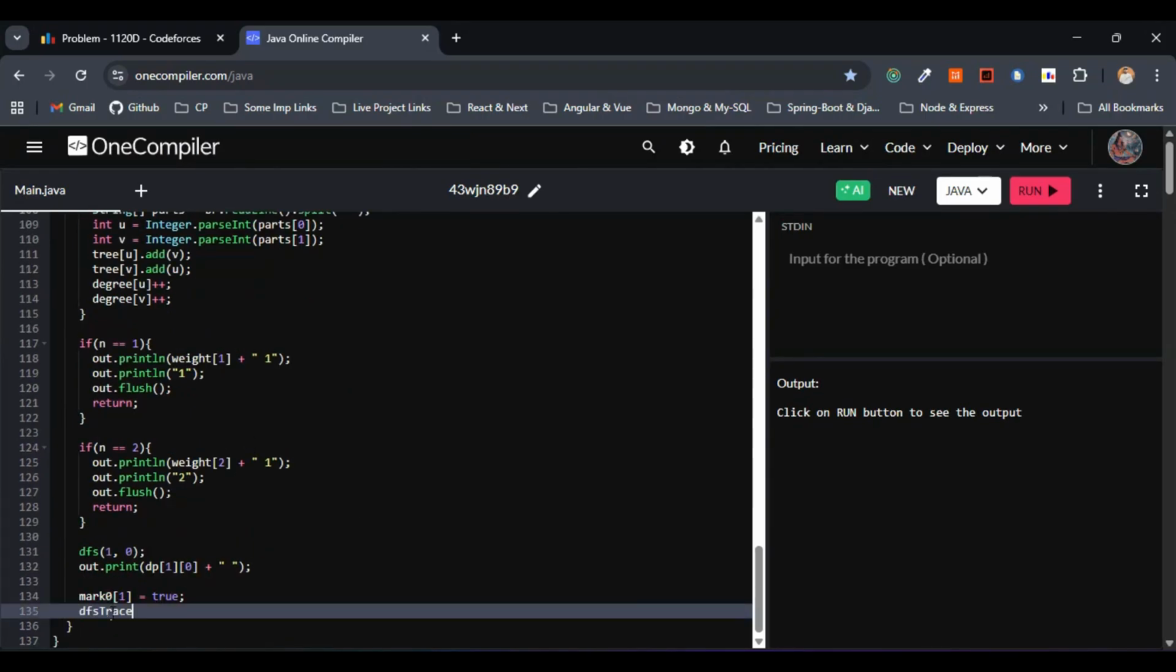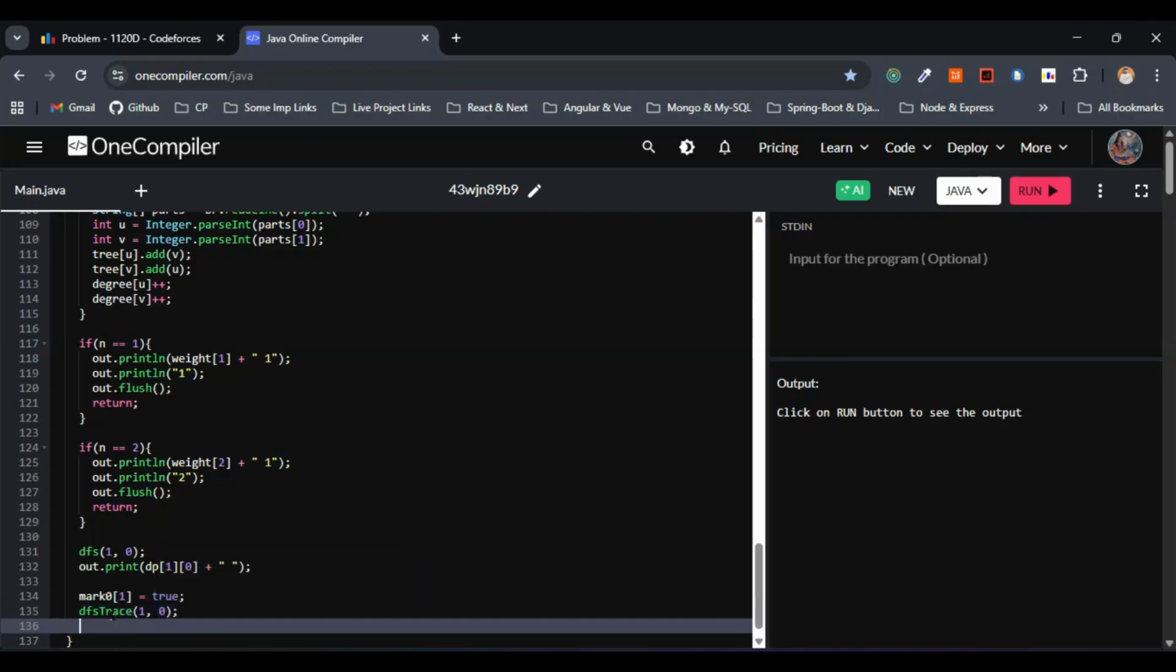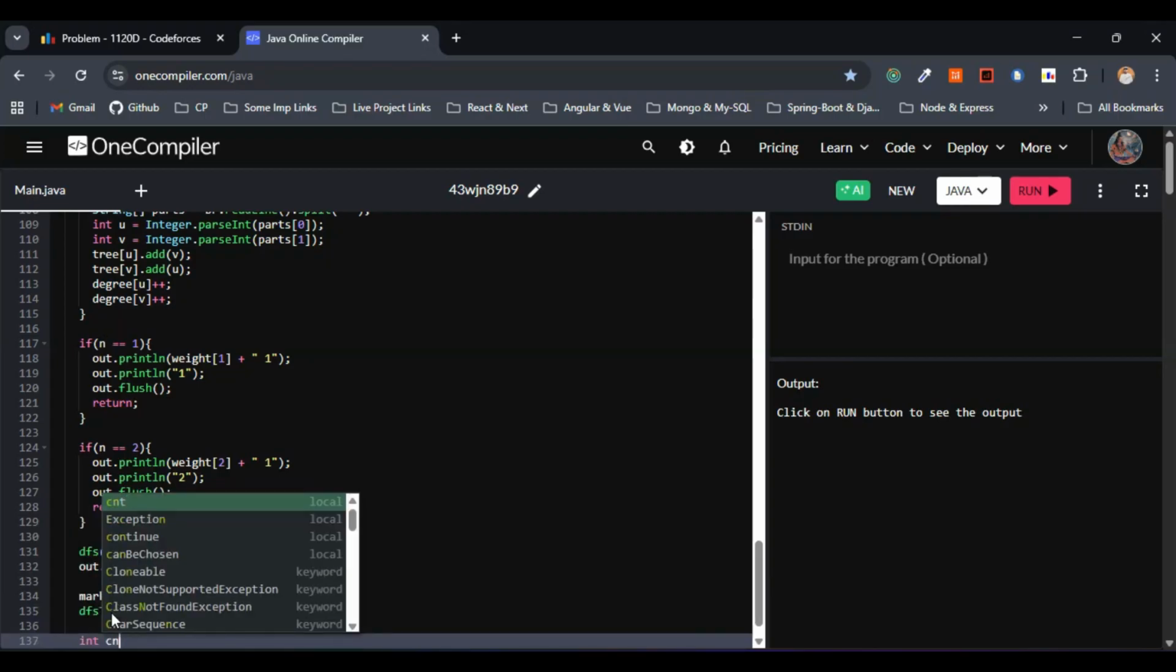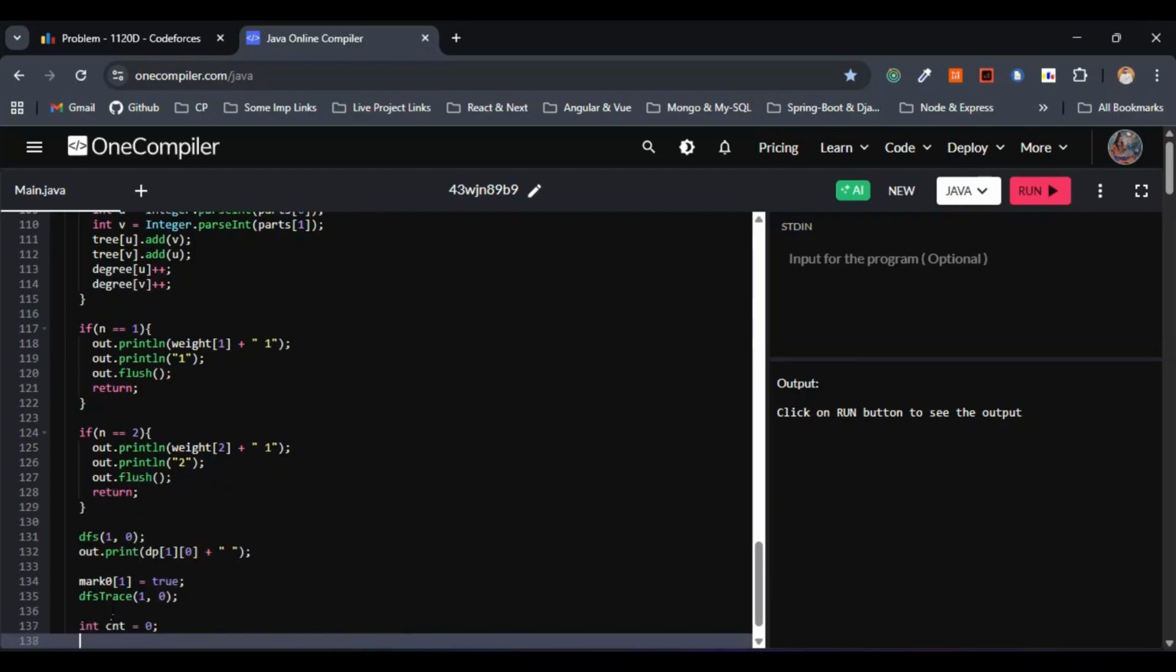So I'll come here. Let me give DFS trace, and we have to pass 1 comma 0. So we are just marking the vertices that can be chosen in any optimal solution, right? So this is fine. Now we are left with only certain things. We need the count, so I'll initialize the count to 0. So let's go with the iteration. We have to count them, right?